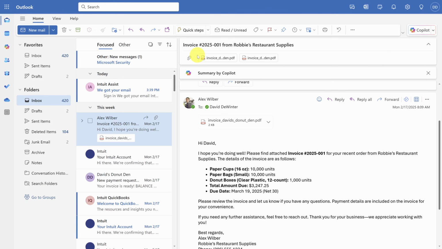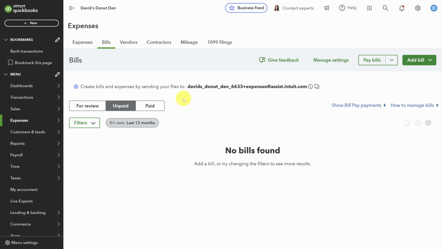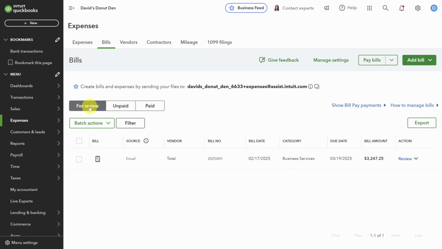When you do this, about 30 seconds later, you'll get a confirmation email letting you know that QuickBooks has got it. Now, back in QuickBooks, you can find any bill that you forward to that email address by clicking on the For Review tab. Just like when we took a photo of a product order, QuickBooks also wants us to review this bill before we can pay it. So the first step is to click Review.